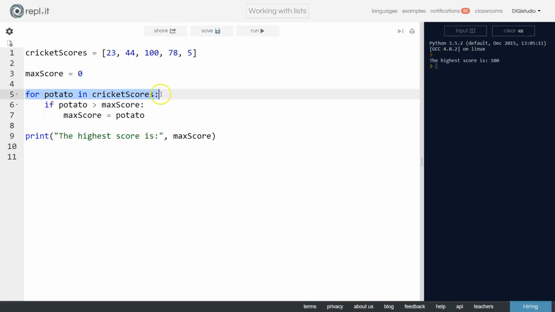Then we've got our loop here, and just to illustrate the point that we don't have to use score or anything like that, we can use whatever name we want for this variable. I've called it potato in this case. Now in your examples you're going to want to call it something more appropriate like score or number, but I just wanted to prove the point, so I've used potato in this instance. So for potato in cricket scores, we're saying if the value stored in potato is greater than the max score, we're going to replace the max score value with whatever is stored in potato. We'll go through the loop as many times as we have elements in the list, and then at the end we'll print out whatever is stored in max score.